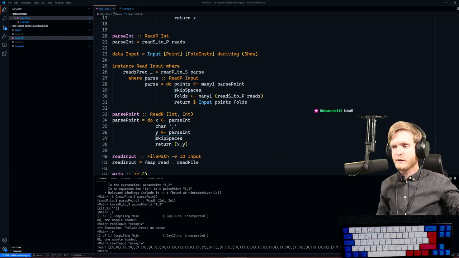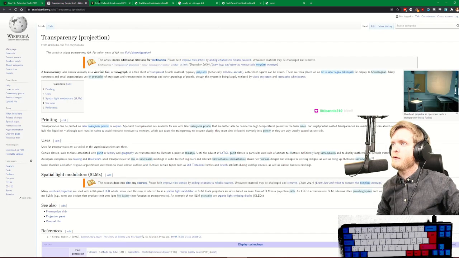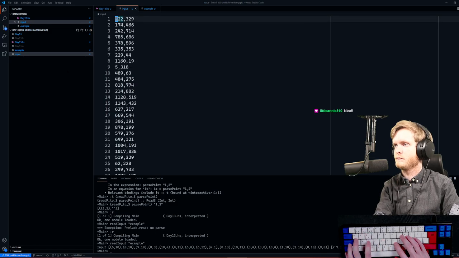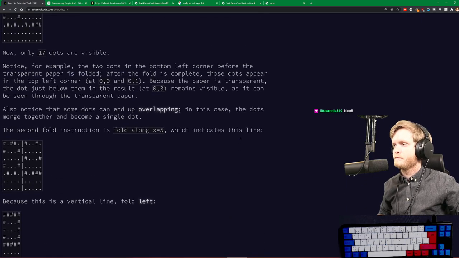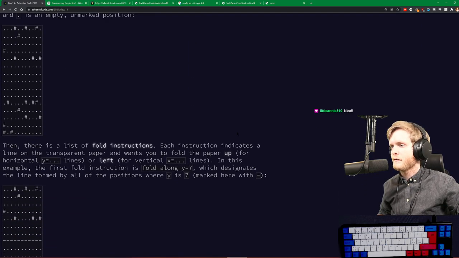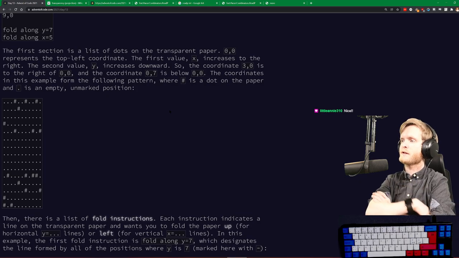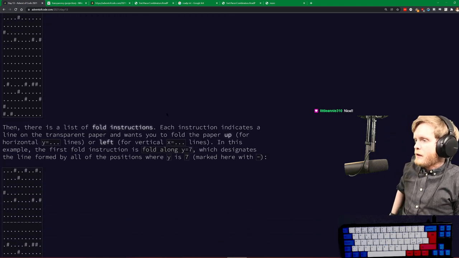We're 30 minutes in and we've just managed to parse the input. Amazing. Anyway, let's copy the input here. Okay, so now there's a list of fold instructions. Okay, so we have the top list of dots on transparent paper, 0, 0 represents the top left coordinate, first value x increases to the right, second value increases downwards. Okay, then there's a list of fold instructions.